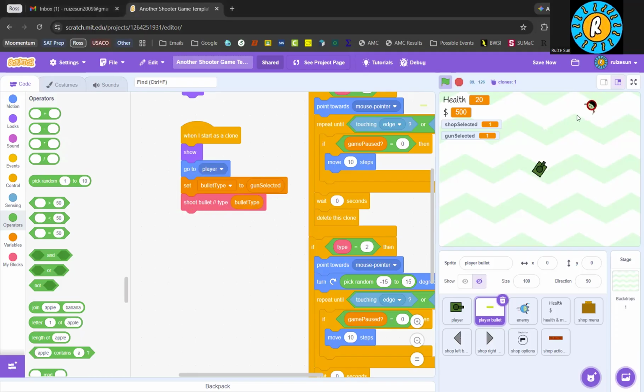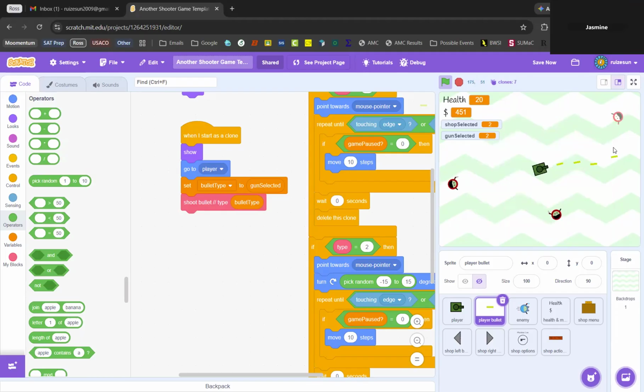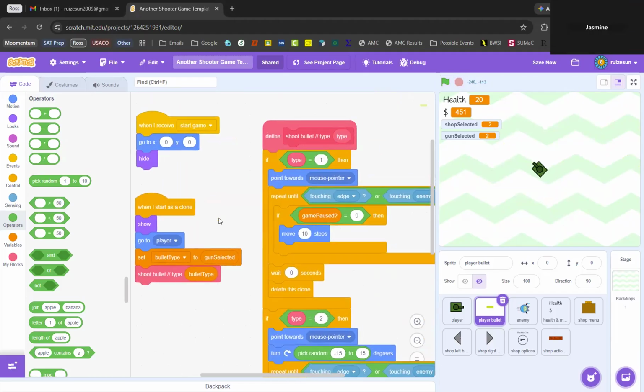How you check it works is first you shoot your normal gun, then press P for the shop, go over to the machine gun, and click equip. Okay, no, never mind, it still doesn't shoot. There's really big lag, but it doesn't shoot.